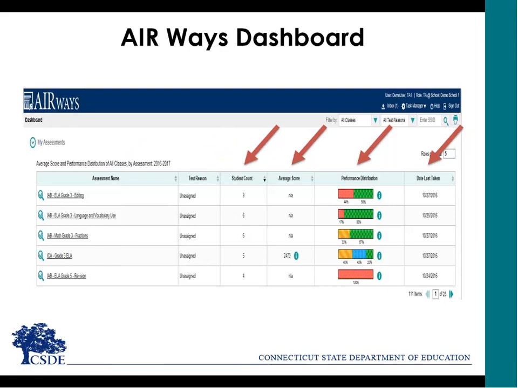The dashboard also lets you know the number of students who completed the assessment, and that can be found in the student column. Average scores are the sum of the assessment scores for all your students divided by the student count, or if you administer an ICA, it will show the scale score. Performance distribution breaks down the percentage of your students who performed at each performance level. Lastly, you can also review tests by the most recent date on which one of your students completed the assessment.